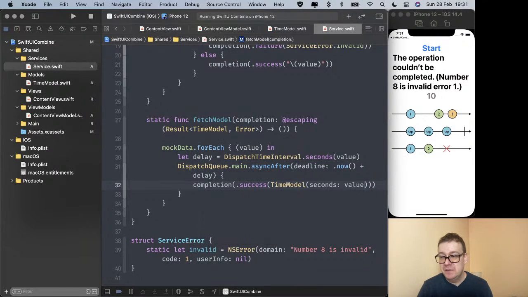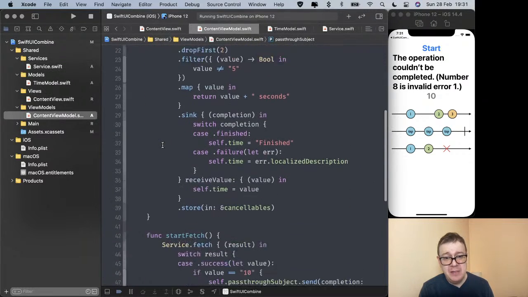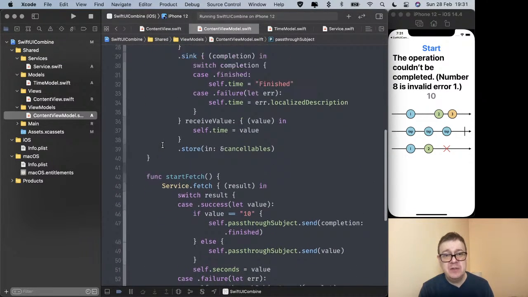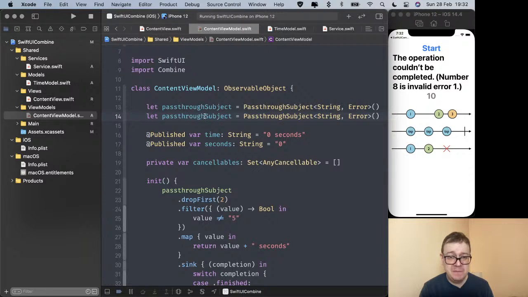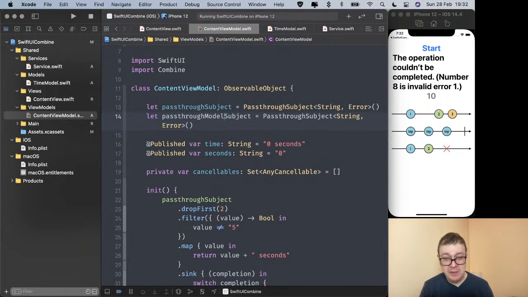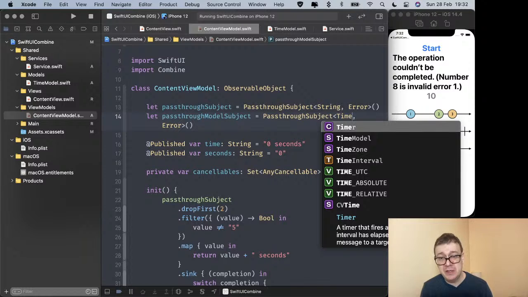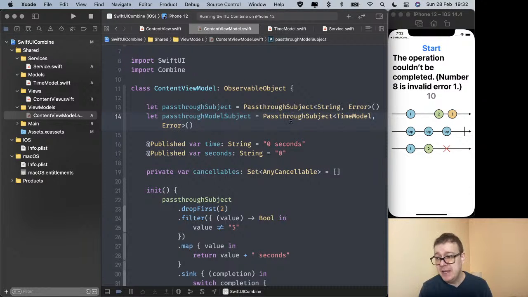That's great. So now we want to go into our content view model right over here, and let's first of all create a pass-through subject. So let's just copy this out, paste it in there, and pass through model, and right over here we are going to use a time model. Really great. And also we are going to create a fetch.